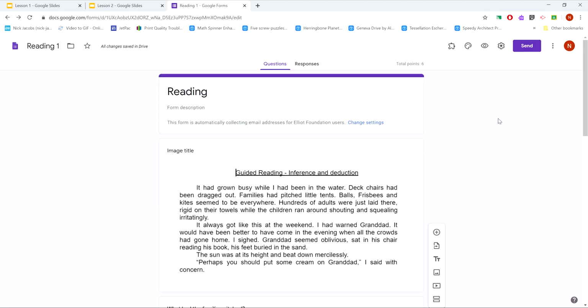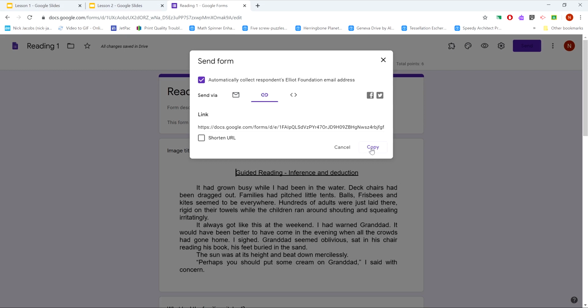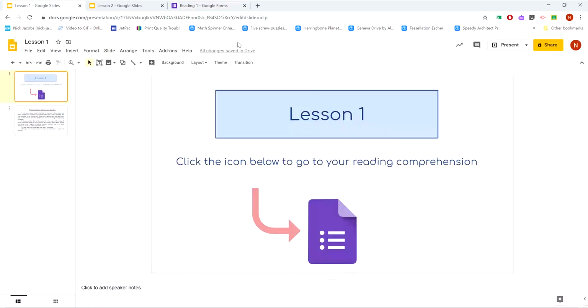Now, the link which children need to complete this form is over here in the send button. I'm going to press that button and there it is, the link button. I can press copy and now I'm going to come to my lesson 1 and add that link to my picture.